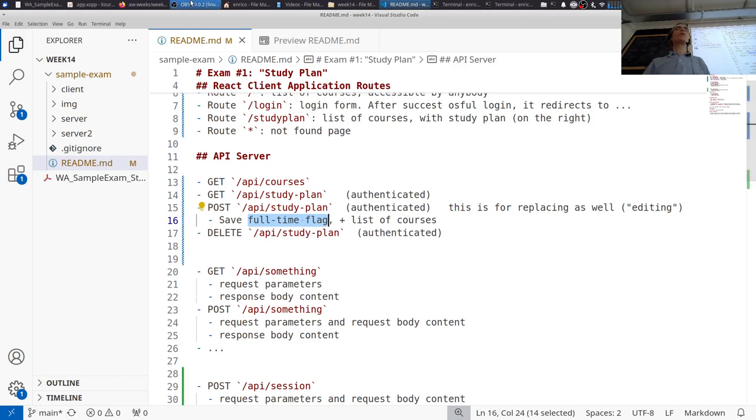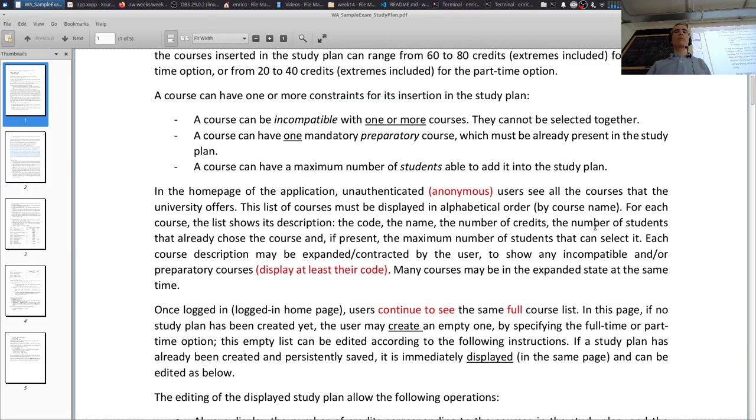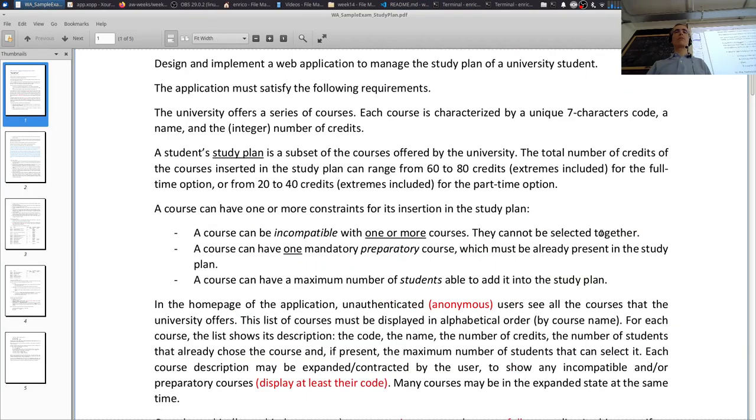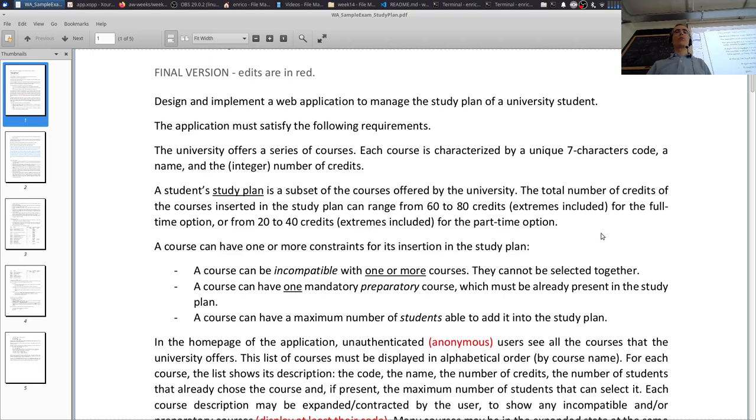No, they cannot. They cannot because... So you mean, this is a different interpretation of the text. So you mean if you have added 20 to 40 credits, it's a part time, and if you added 60 to 80, it's a full time.